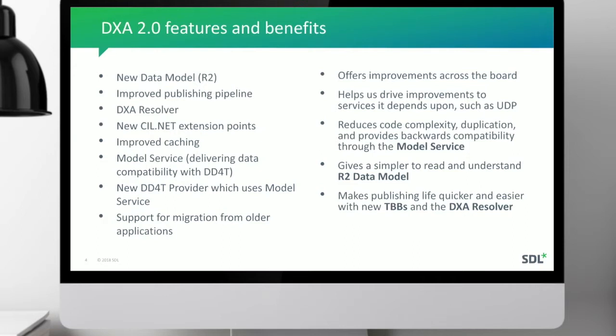Specifically for DD4T backwards compatibility, we added a DD4T provider which connects towards that model service. And we've also described some information about how you migrate from older applications, be that DXA or DD4T. The technical details of all of this will be explained by Paul and Alexei. A lot of that is also what you can find within our documentation. But let's take a look quickly at a few of the benefits.